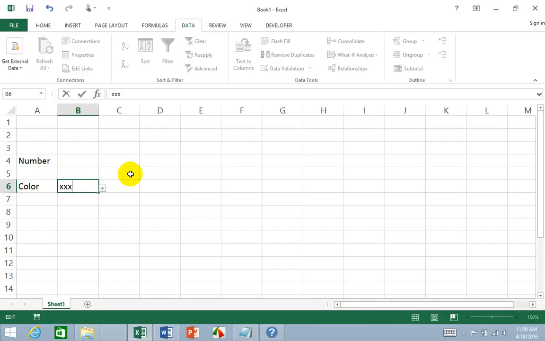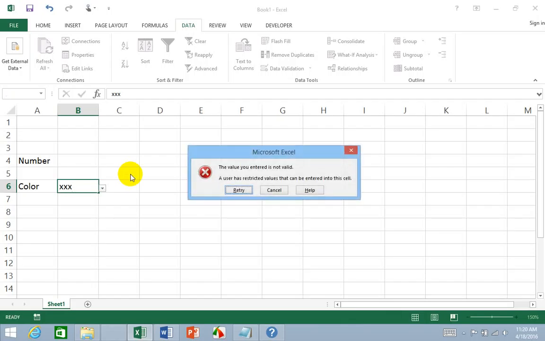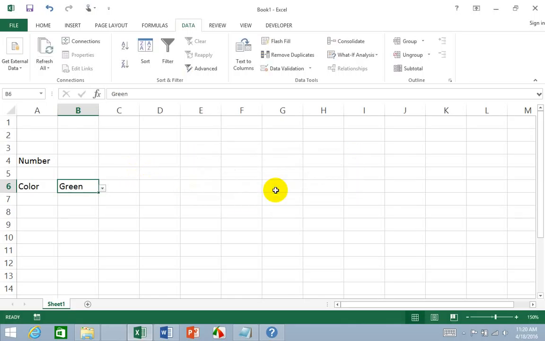Let's suppose they went into the cell and didn't click on the drop down and decided to type in something themselves and hit enter. It is then again going to take that value, compare it to my list of values, and now it is not valid, and so it will not let me proceed, or it will not let me change that value unless it is actually a valid value.